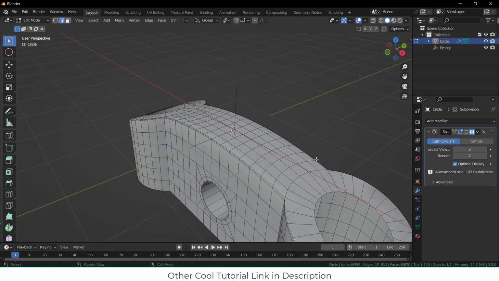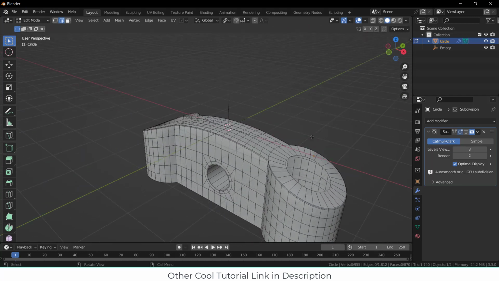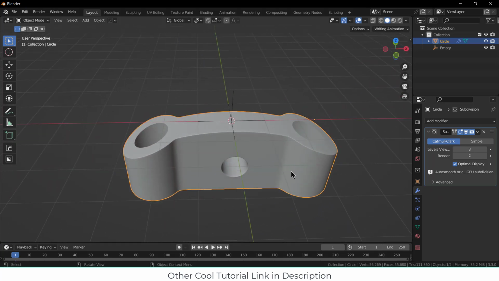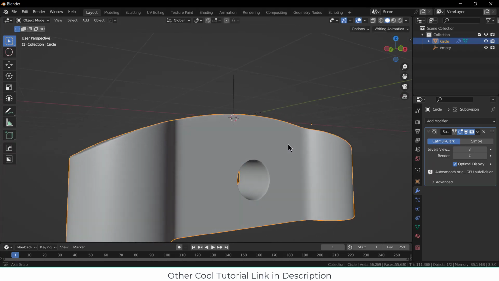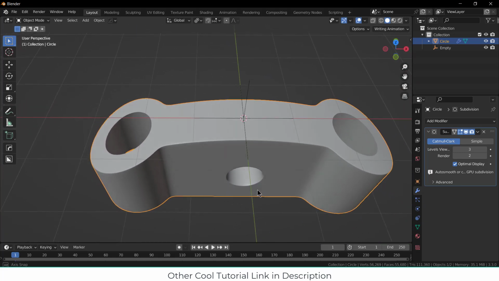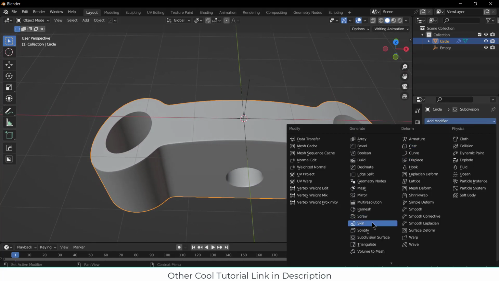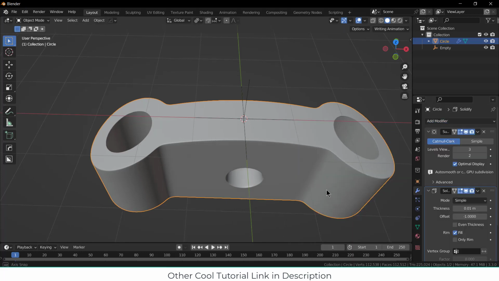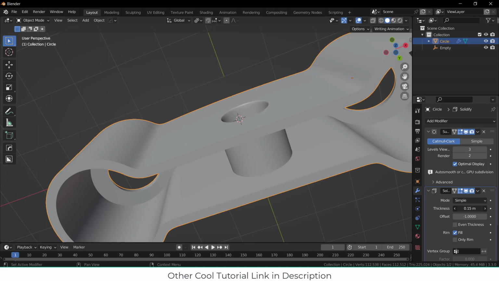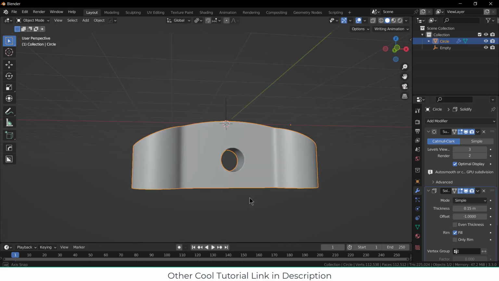Okay, no bevel can be applied because there is no thickness, so sorry, my bad. I was wondering why there was no bevel. So this is how it looks. Now let's add some thickness. So Solidify, I think that is useful. So I will increase the thickness. Yep, looks good to me.